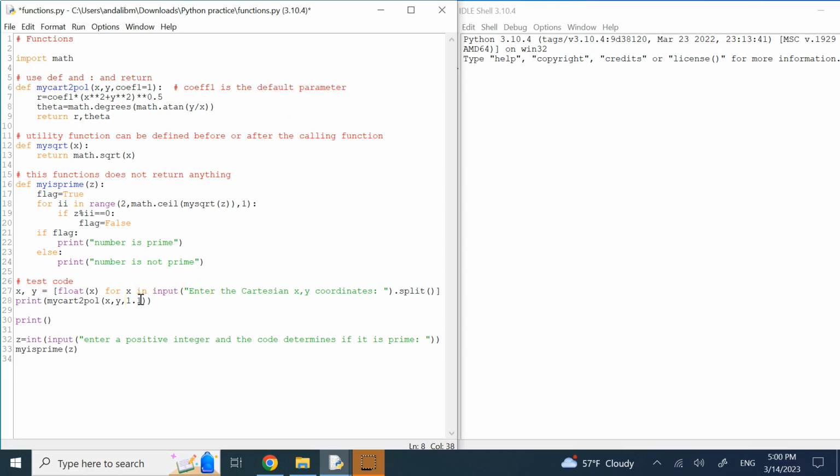If I want to, though, I can provide a number. I can say 1.1, and then it is going to overwrite this and change it to 1.1. So this is how you provide a default parameter, just like C++, by providing a value for it. And so here, I'm just using that coefficient to change my radial distance, which is, of course, not mathematically true unless it's 1, but just for the sake of demonstration.